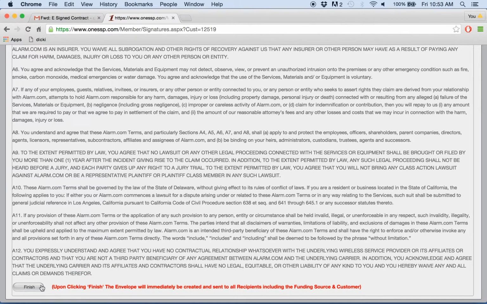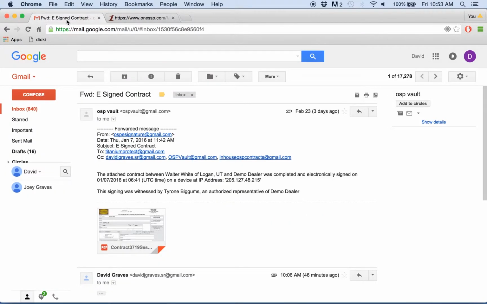Now, upon clicking Finish, it's going to create the envelope, and it's going to email it to all the recipients. It's going to email a copy to the sales rep. It's going to email a copy to the customer. It's going to email a copy to the company owner, or the dealer, and then it's going to email a copy over to security equity partners so that they get their copy. And then let me show you how that would look.